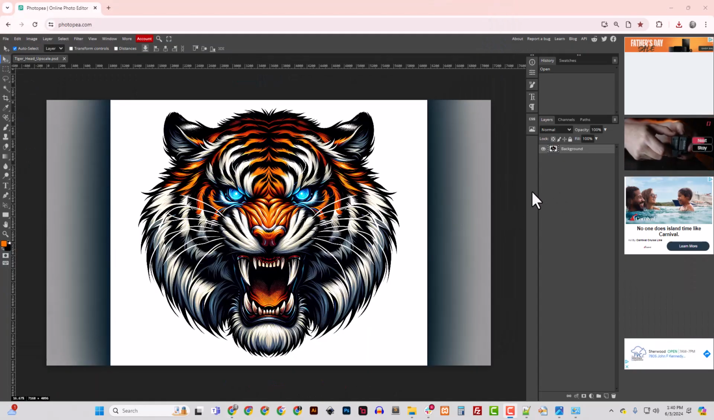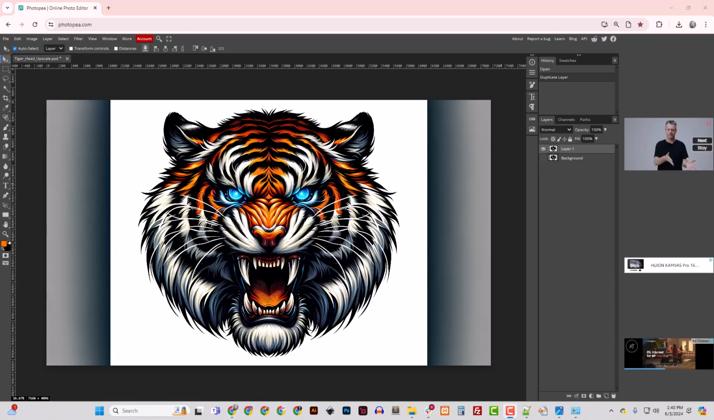So our first goal is to remove the background. I'm going to start out by duplicating the layer and actually just hiding this one. That way I just have a copy in case I need to go back to it. Now I'm going to select my magic wand tool and set my tolerance to 80.